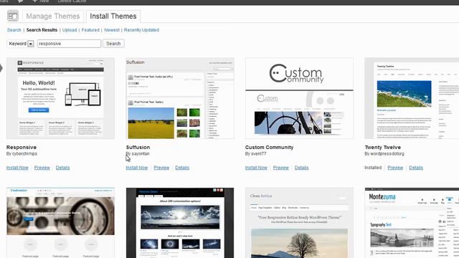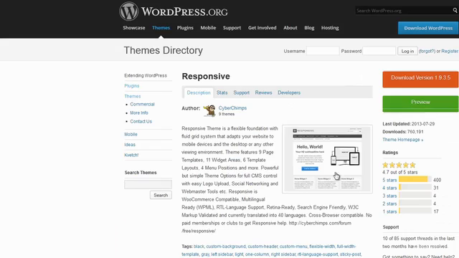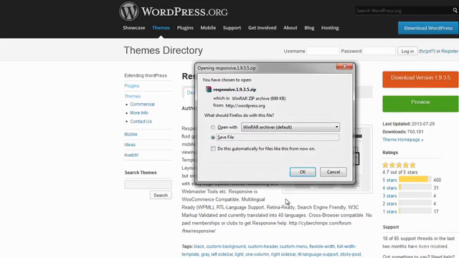But what if the theme you found on the internet is not on here? Okay, so how do you install it then? Okay, pretty simple. What we're going to do is we're going to go back here. We're going to click on Download. Okay, you're going to save this to your computer.